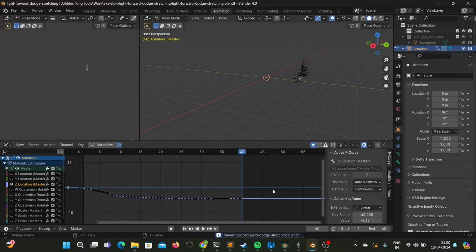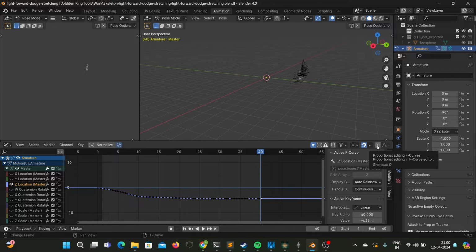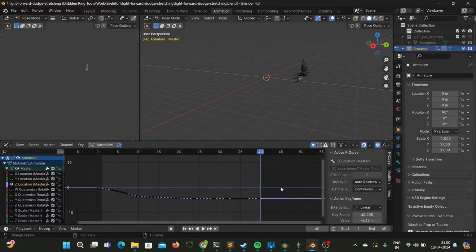All right, so what we really want to do is affect the positions of all the other keyframes proportionally, so that they're smooth. For that, we want to turn on proportional editing, and that is this button here, small button, proportional editing of F curves. You click on that, and by default, the method of proportional editing will be smooth. There are other ways in which you can decide how changing one point affects the positions of the other points, but we're just going to keep it nice and simple.